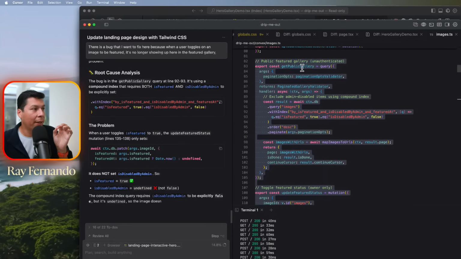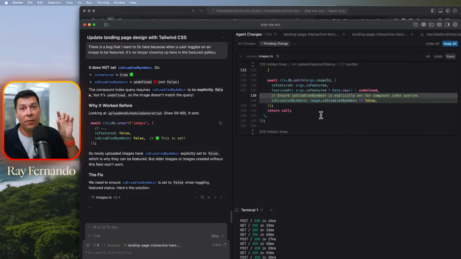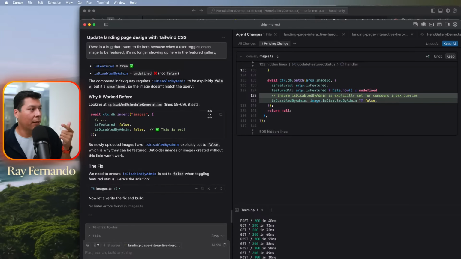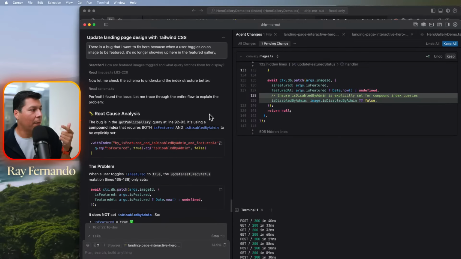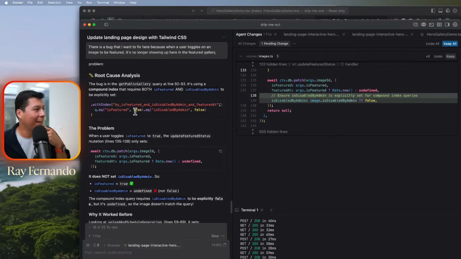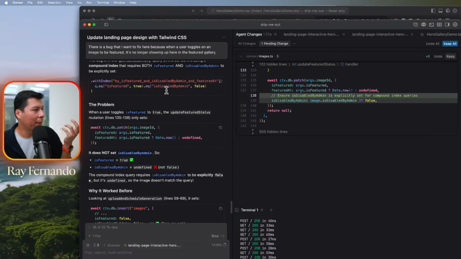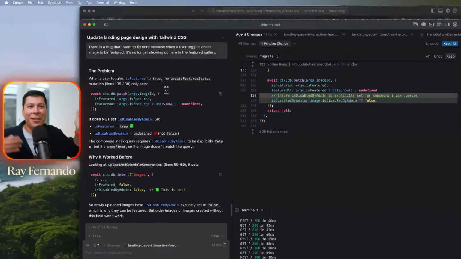So yeah, getPublicGallery is a function. And this is the query that it's doing: isFeatured and isDisabled at featuredAt. So this is the exact piece of code. It already found it and is actually going to go through and update it right now. So now it's explicitly set for compound queries. Cool. It even got the root cause. This is great. The bug is in the, yeah, perfect. I could have done it better myself.